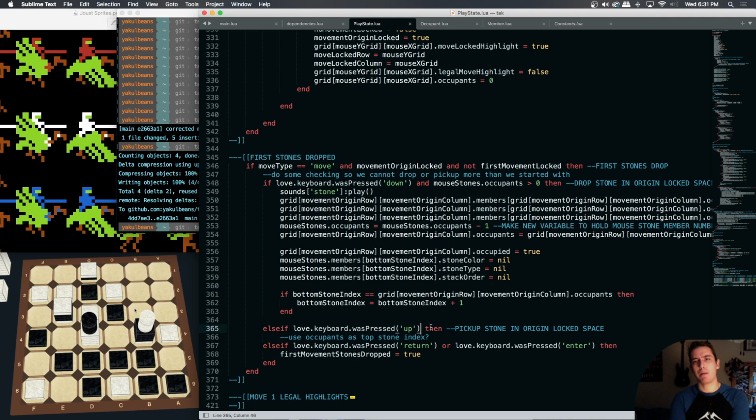Because we can only drop the amount of mouse stones we have occupants for. So if we have 4, we can only drop 4. But we can only pick up a stone if there is a stone in the grid, in the movement origin grid. That makes sense to me.